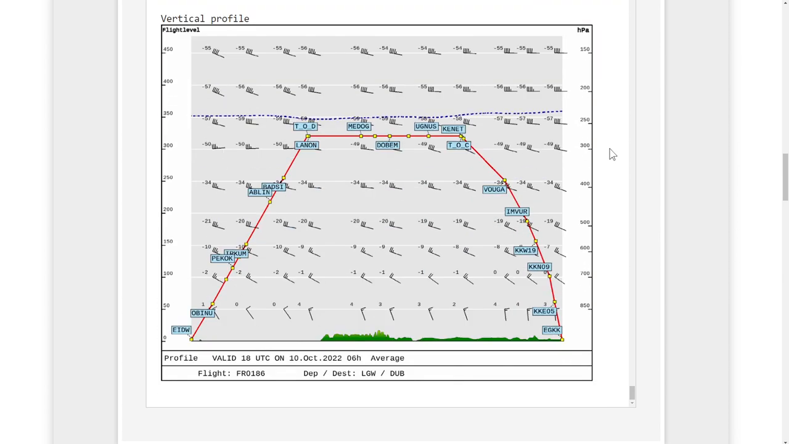And here is the vertical profile. EGKK, there's our departure. Climbing up, going across. Here's the top of descent, all the way down then into EIDW, which of course is Dublin. And here you can see all of the headwinds that we're going to be facing at all of these altitudes, so we're not going to escape it. Right here, this dotted blue line, this is the tropopause, but it's a fairly stable one. It doesn't have any ups and downs, so perhaps the air will be fairly stable once we get to our cruising altitude.